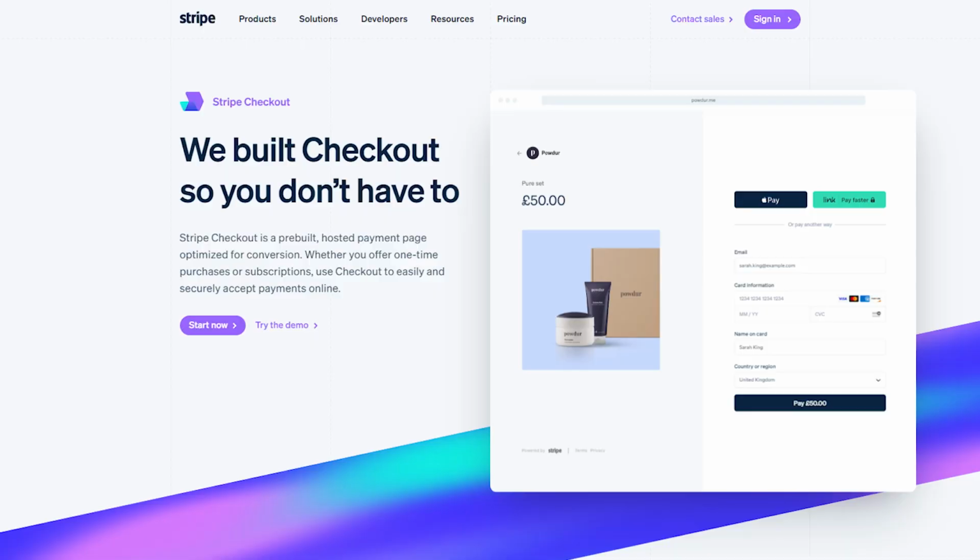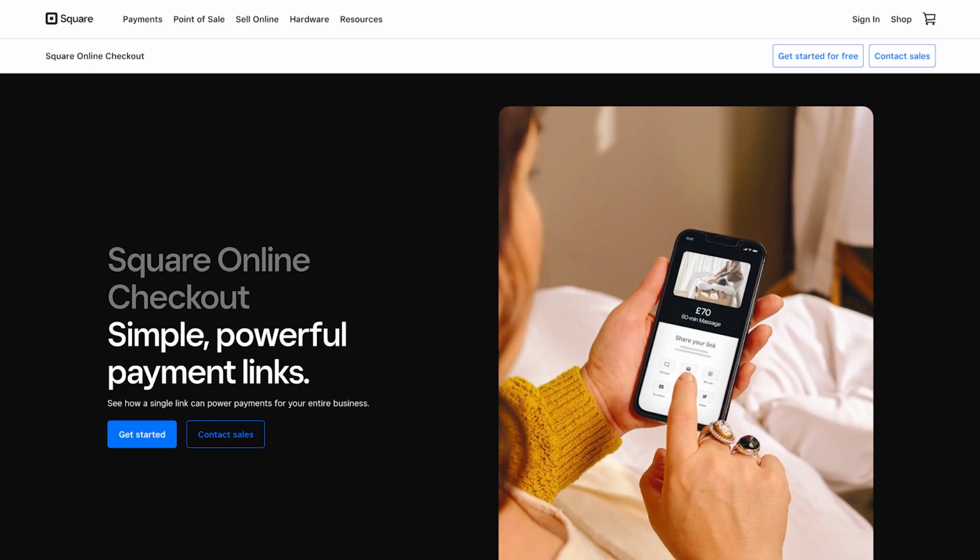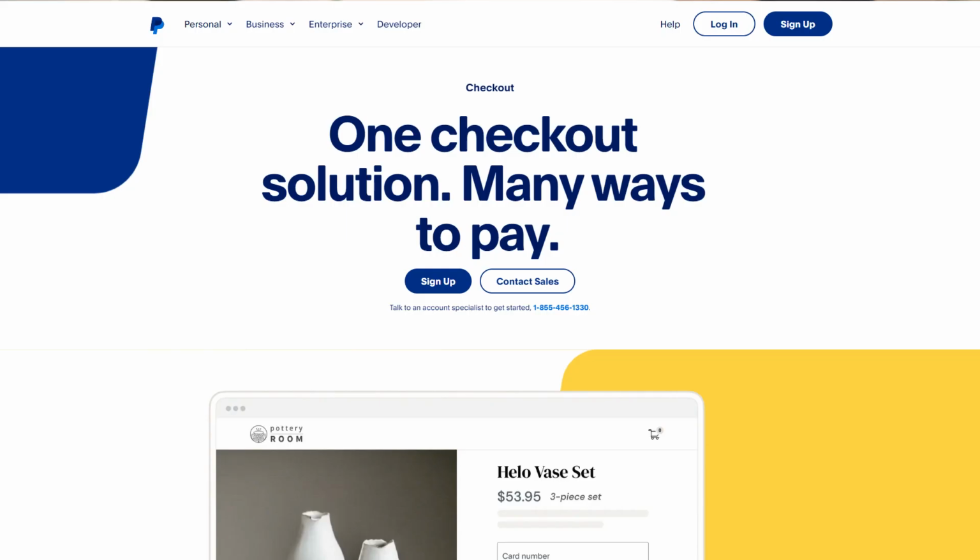So for example, Stripe, Square, and even PayPal have checkout functions that you can use where you could create a product on their platform and just get a link for people to go to that link and pay. It's not a whole website and you don't have to build a whole system behind it. It is just for you to host your products and sell directly through them.